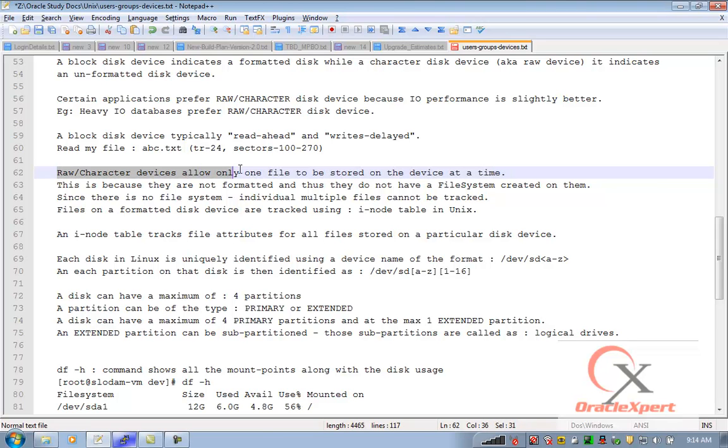A raw or a character device allows only one file to be stored on that device at any given point in time, because there is no tracking mechanism for where one file starts and where it ends, or where the file pieces are scattered throughout the disk. So consider a case that I bought a disk of 160 GB and I stored only a 10 MB file on it. That's it. The remaining space is wasted because I cannot use it to store any other file now.